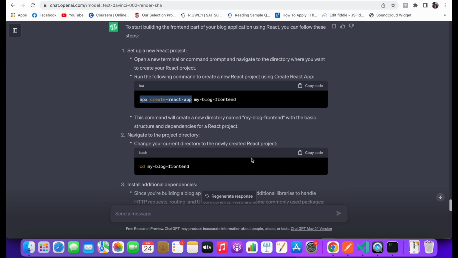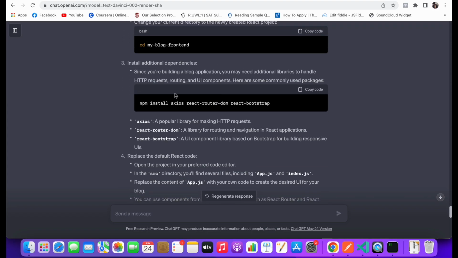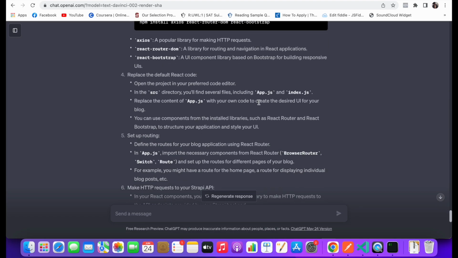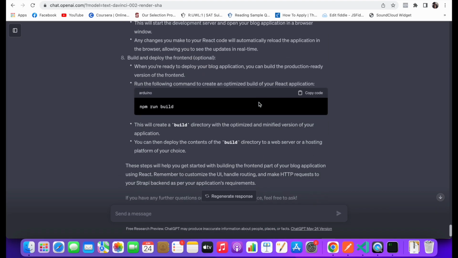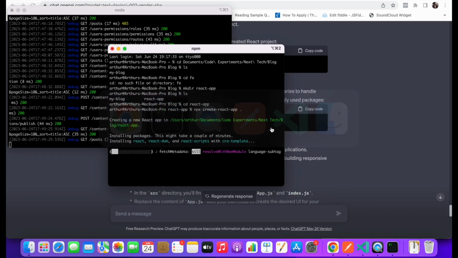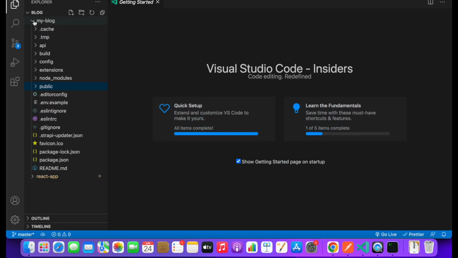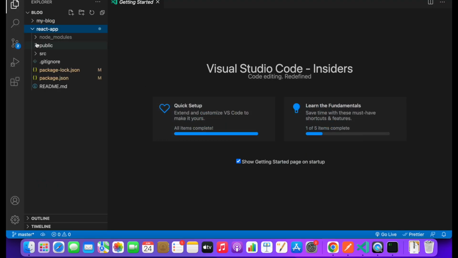And while it's creating it, let's see what the next steps are. It tells us that we can install libraries like Axios and React Router DOM. I think we're not going to use React Bootstrap, but since it recommends it, let's install it just in case. All right, so let's jump into the code and see our new folder here.